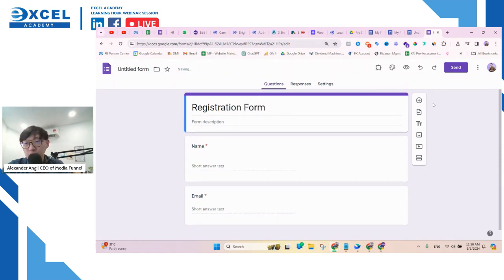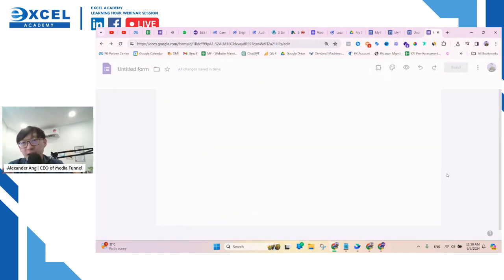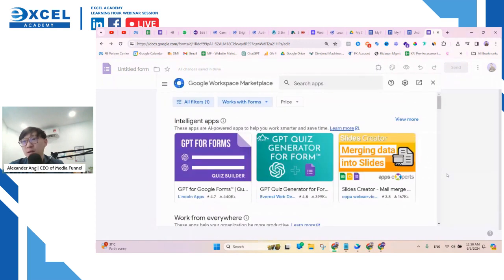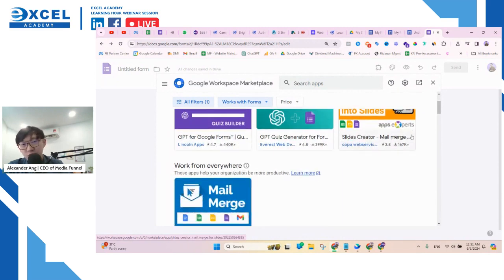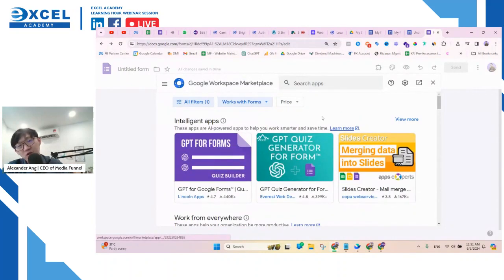Now you can go to this place. The trick here is this. You go to these three dots, add-ons. There's this thing called add-ons. Not sure if you've seen this before. So basically your Google Form and my Google Form may look different because I have these additional add-ons. This add-on is like a marketplace where you can enhance the feature, function and performance of your Google Form. Yeah. So you can see GPT for Forms, quiz builder, slides creator, mail merge that you can integrate directly into your forms.